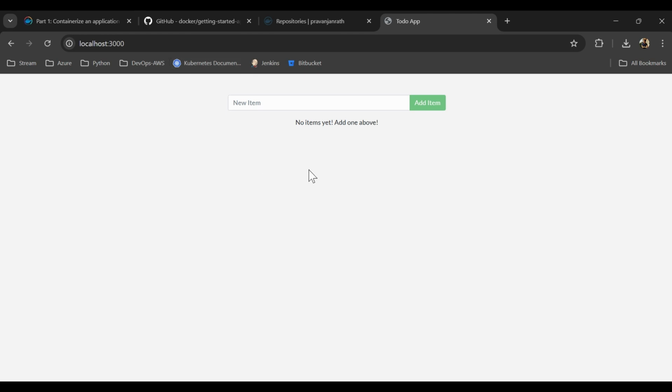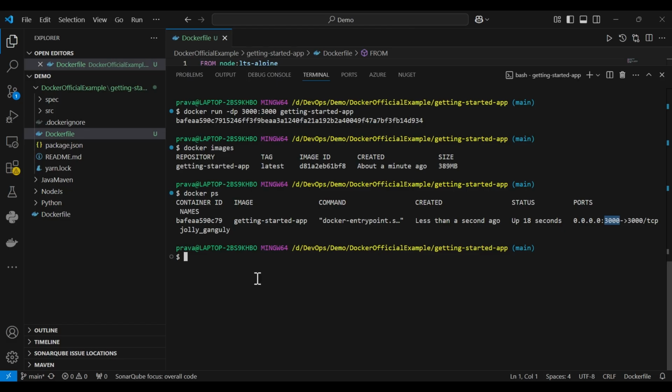Localhost 3000, and you can see our application is running. So this is a to-do app. We can type something like Docker file part 1 and Docker file part 2. Part 1 is complete. Now we have part 2. So I was just testing the application. Now this is done. Our image is built successfully.